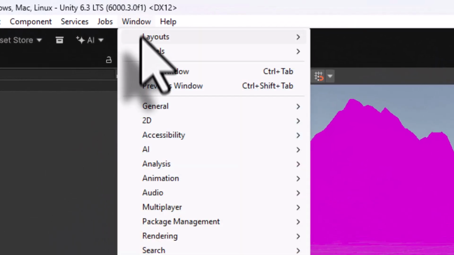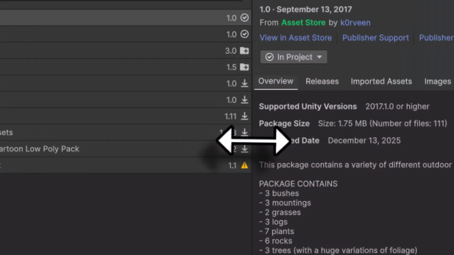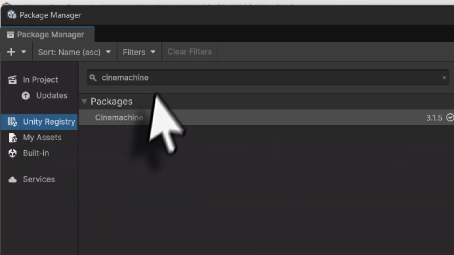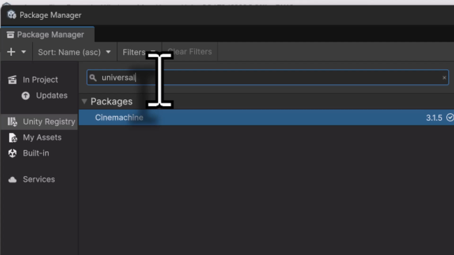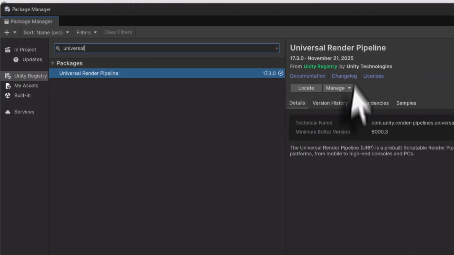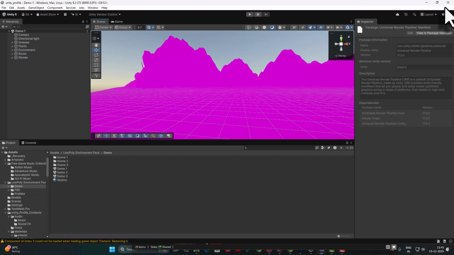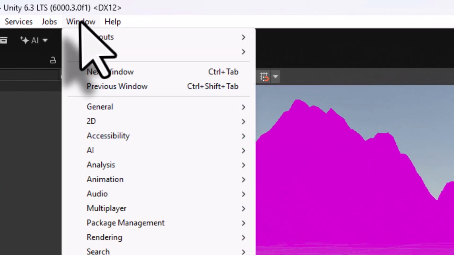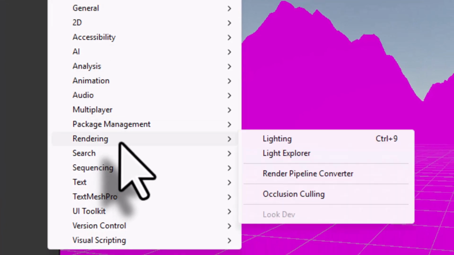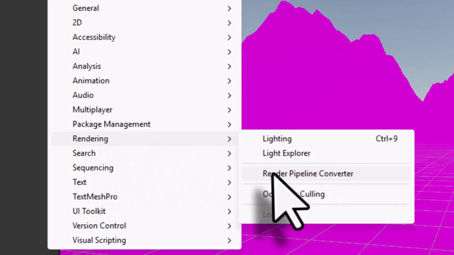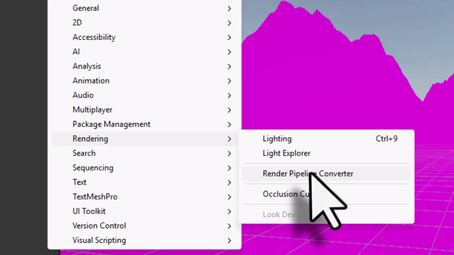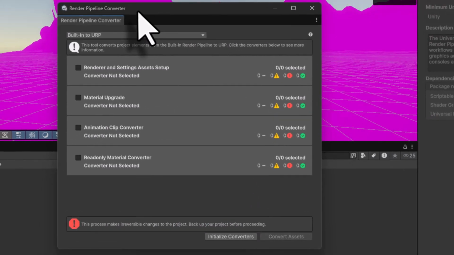Come into window, package management, package manager, coming into Unity registry, type universal and see that this universal render pipeline is installed. It is already installed because this project itself is in URP. I will close the package manager. If you come into window and if you come into rendering, you have one option here, render pipeline converter. Click on this.